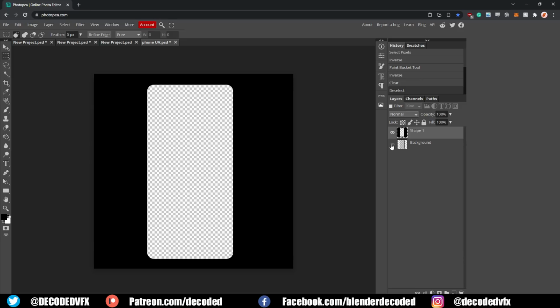Now, if we hide the UV layout layer, we've got this cutout shape which basically matches the shape that we want the actual lit up area of the phone to be. Export this as a PNG image and call it frame.